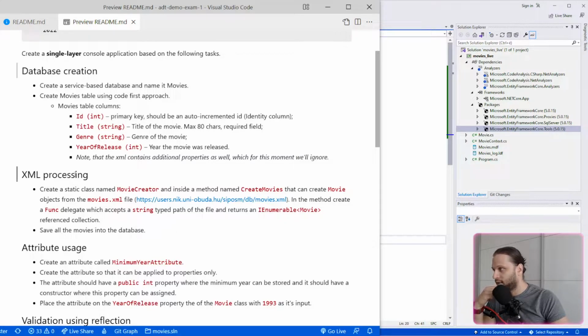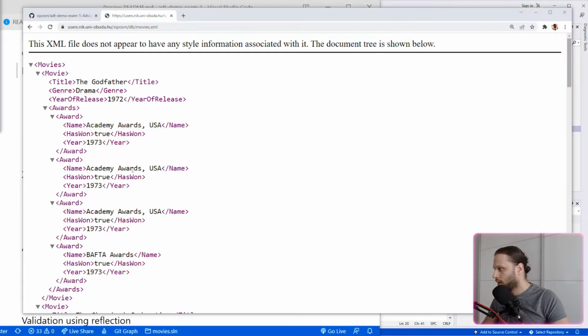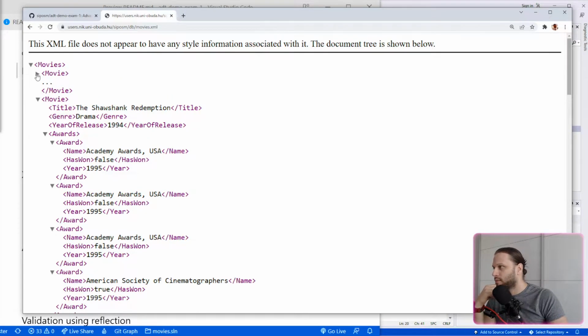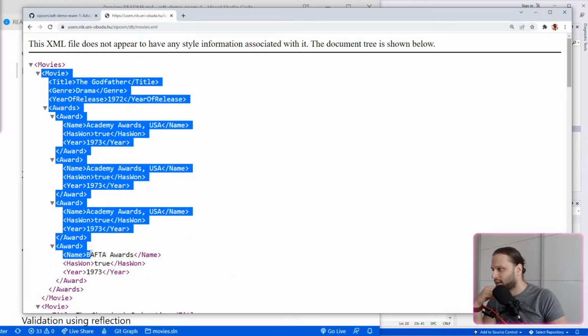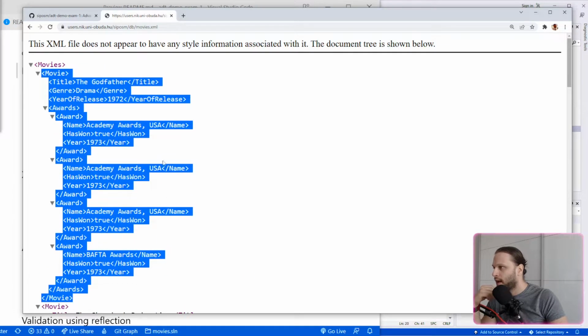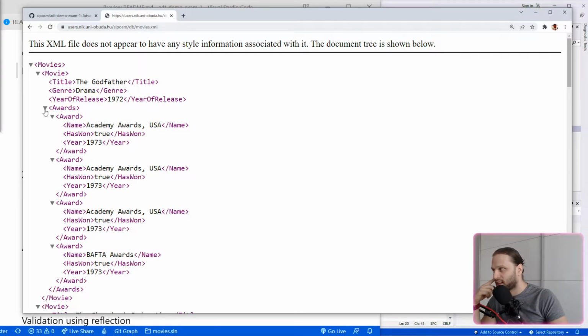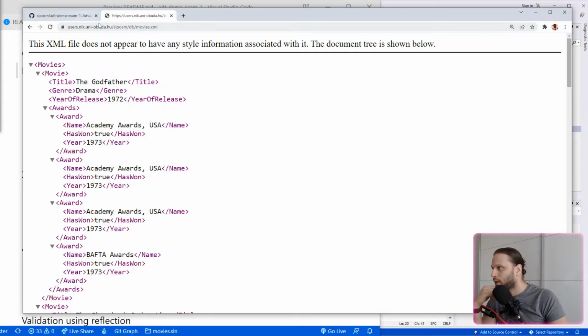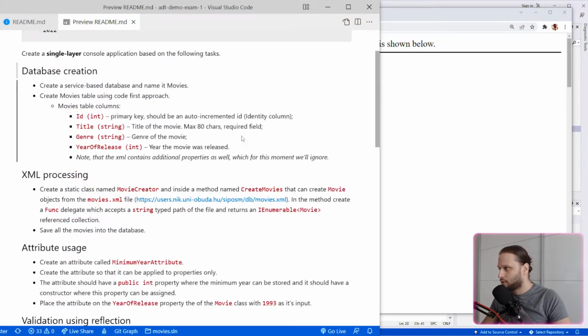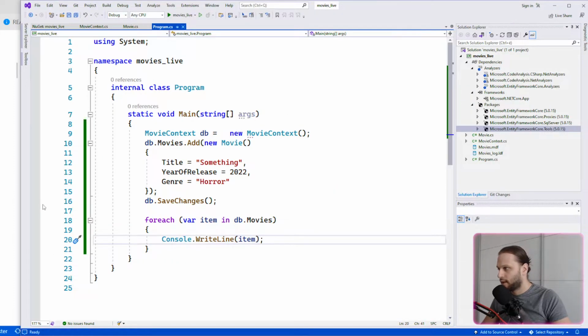Okay, so the next thing will be the XML processing. For that, I have to use this link, which I will open for you. As you can see here, what we have is a movies XML where we can have movie entities starting from here until here. And then inside we have awards as well, but we will skip the awards. So we will focus only on these properties of the movies.